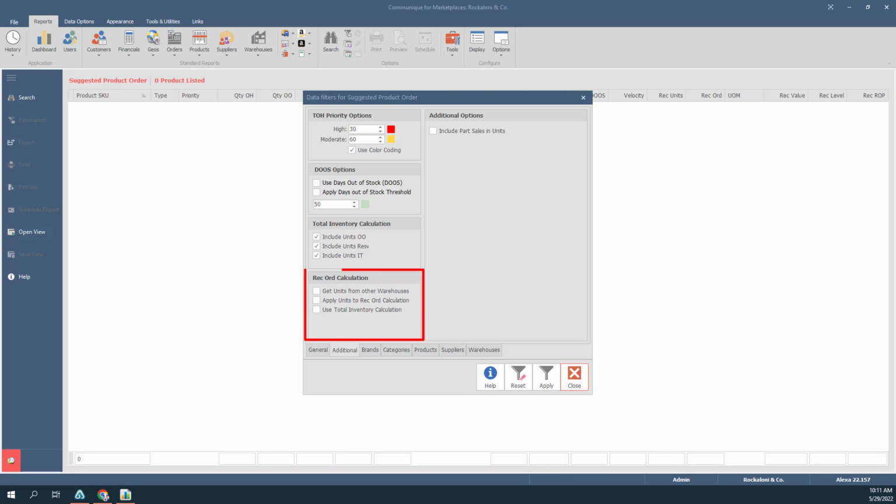The next set of options are the recommended order calculation. These options affect how quantities are calculated and applied from other warehouses. For example, you want to replenish your Amazon distribution center. The Get Units from Other Warehouses option will retrieve the units on hand from all other warehouses and populate the quantity warehouse field. The Apply Units to Recommended Order calculation will add the quantity warehouse value to the quantity total used for calculating the recommended units and order.